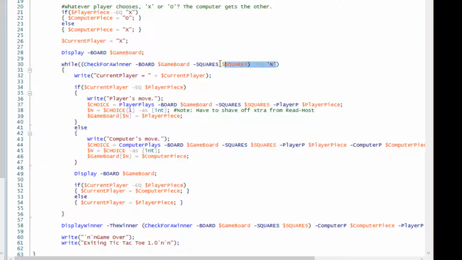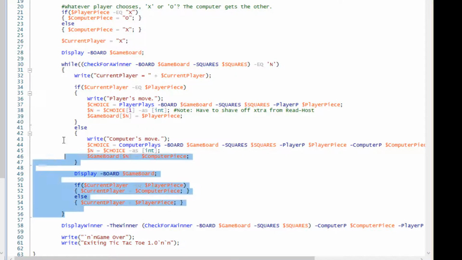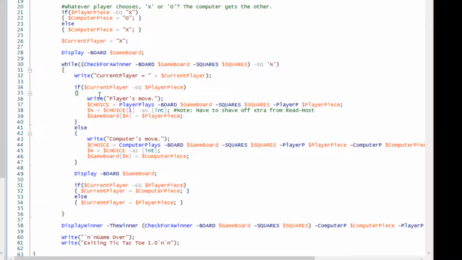But as long as it returns no, we don't have a winner, then this loop controls the flow of the game. It's sort of the game engine. Okay, so current player is equal to current player, and current player is what? How did that get set? If the player piece is X, the computer piece is O. Otherwise, the computer piece is X. Well, X always goes first. So X is the current player. So the first time through, current player is going to be X.